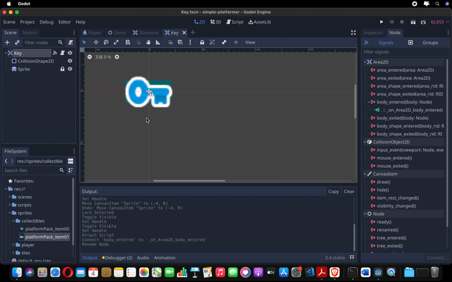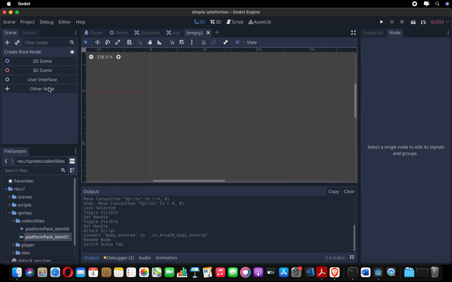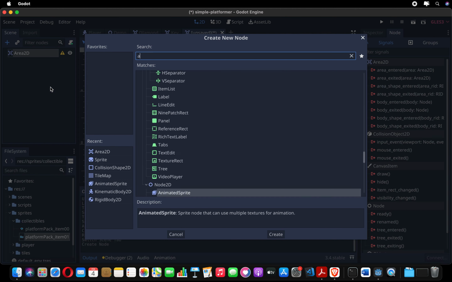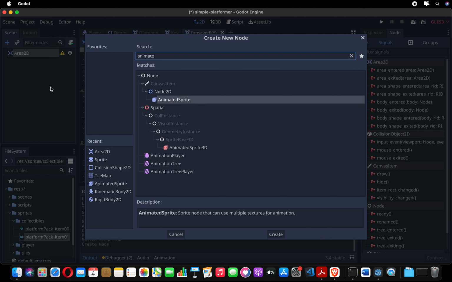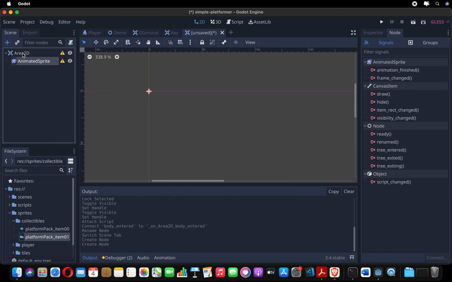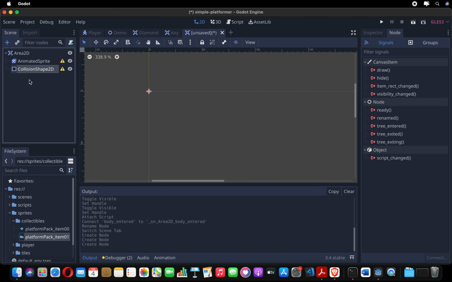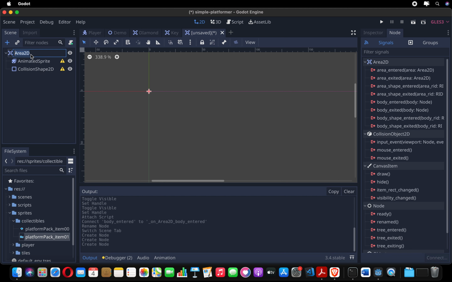So if we need to do this for every single collectible, this maybe will take a little bit of time and maybe some pain. So we can make it scalable. So I will show you how. Let's create a new scene. Click Area2D again, but this time let's add an AnimatedSprite. Let's add a collision shape. Let's name it maybe collectible.